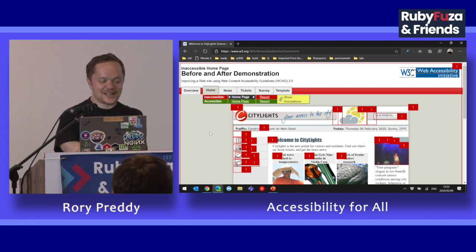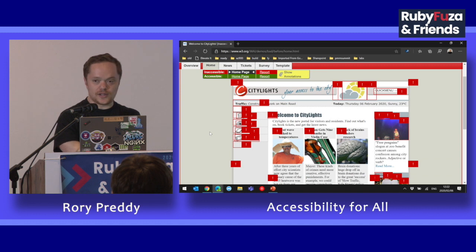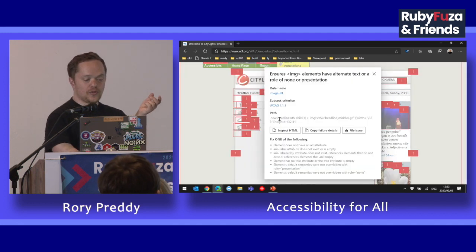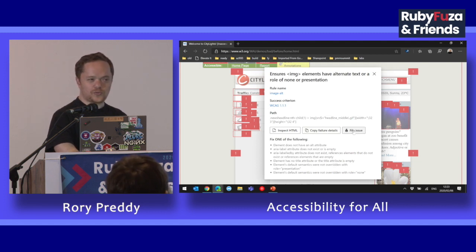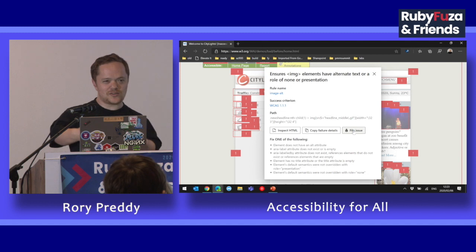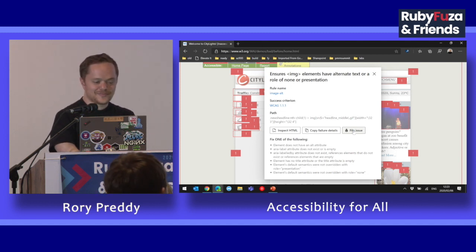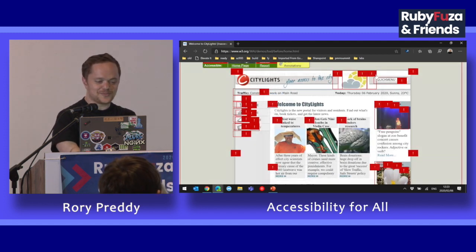Great. Now you can actually go through the links there, and if I click over a link, you'll see that it gives me the rule name that it's violating and the path of the HTML. I can inspect the HTML, I can copy the failure details, and I can file an issue directly into my GitHub URL. So that's great, but this still requires me to do it manually, and you can kind of smell what I'm selling here. So you can go and add that to Edge and Chrome if you're kind of lucky. It works.